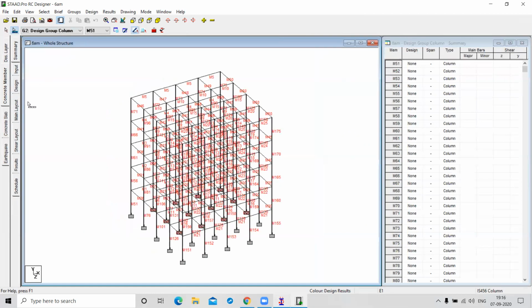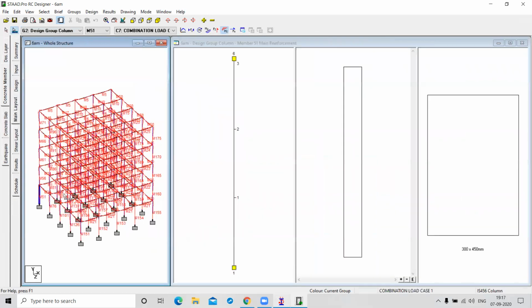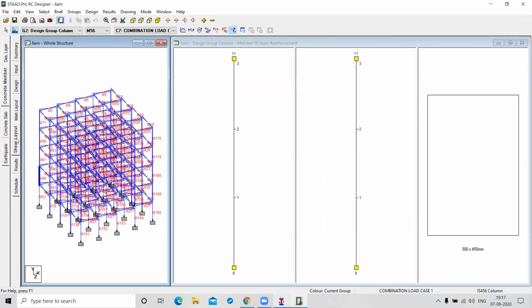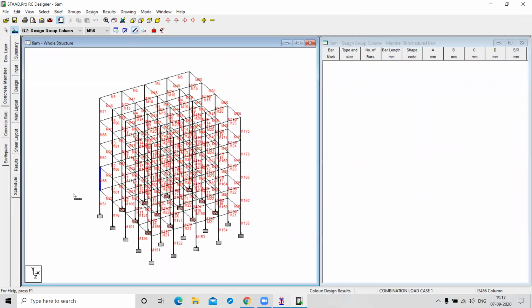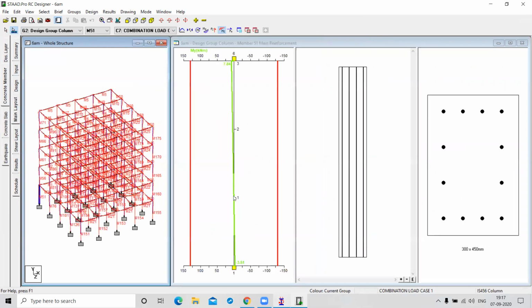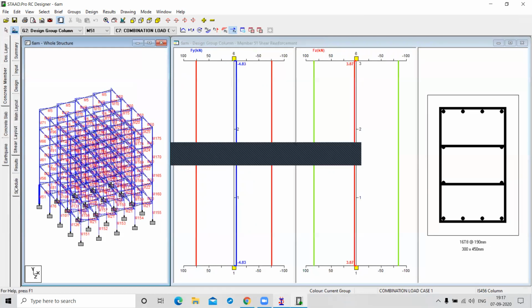Click on column, and this is your main reinforcement for column 1. Right? Shear layout and the schedules. We don't have the result, right? Because you didn't design. After designing, you will get your result. So this is your column result, right? This is your shear layout, and this is your schedule for the column.